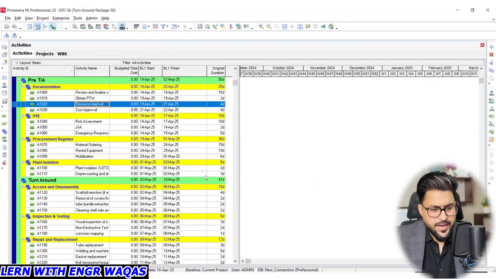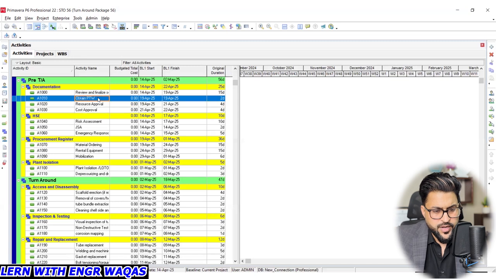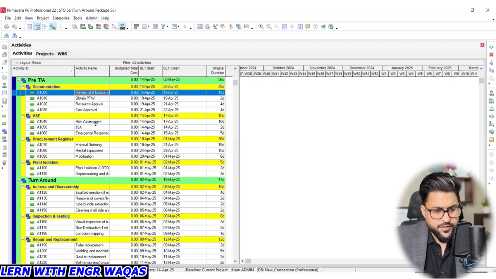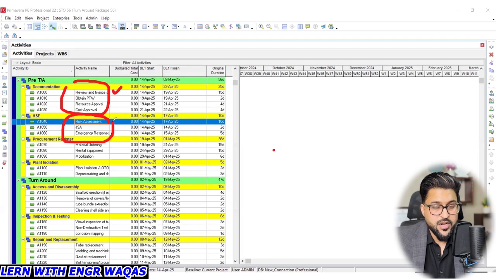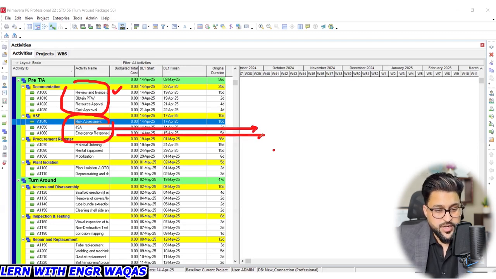So, getting back to the things over here. These are the major activities: documentation and HSE. These are important things we require before starting any shutdown. This is documentation, right? Cost approval is required, resource approval, PTW, permit to work, finalize this document. Then HSE, risk assessment: what kind of risk can come across in our shutdown? Job safety analysis, documentation, emergency response plan B is there.